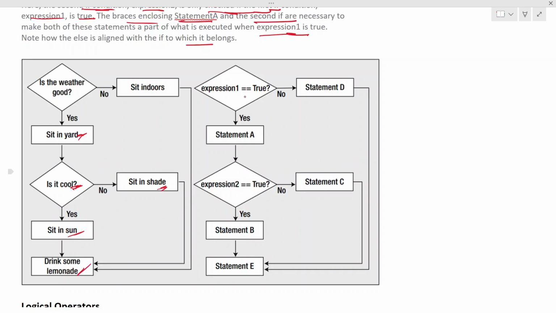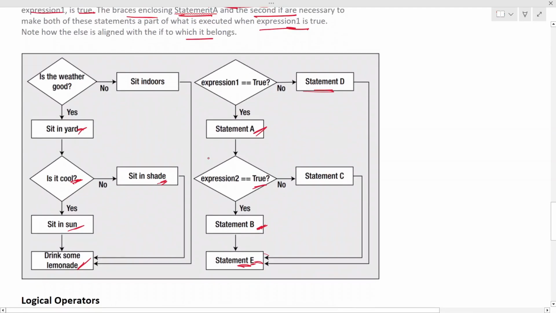So that means if expression 1 is true, it will come to statement A, and inside that you have an if statement, that's a diamond block. Normally a decision is a diamond block, and expression 2 gets evaluated. If expression 2 is true, statement B gets executed, and after that statement A. If expression 1 itself is false, statement D gets executed and it comes out, and then executes statement E. So that is how it works. Okay, so I'll illustrate this with an example.